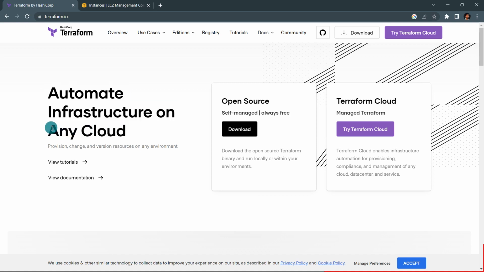Any cloud, meaning we have AWS provided by Amazon, we have GCP, Google Cloud Platform, one of the other cloud providers, we have Azure provided by Microsoft, which is also one of the great clouds as of now, and there are many other cloud providers apart from these three. Then this Terraform is going to help us in automating the infrastructure.